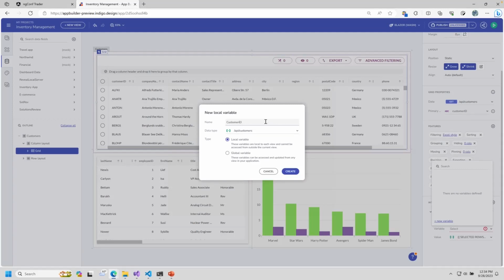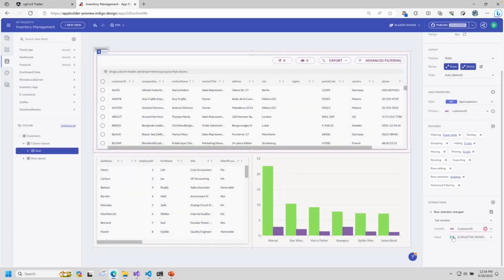So let's go ahead and type in customer ID. It can be called whatever you want. It's really up to you. It's going to be a string variable, and it's going to be local to this page. That's all we're going to do. And I'm going to click create.